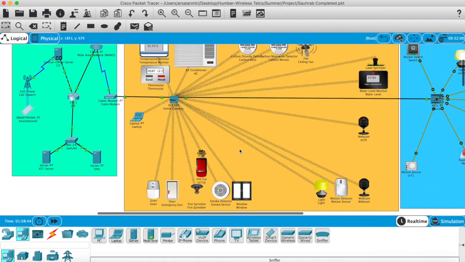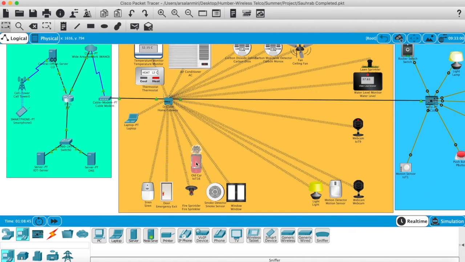Here, as you can see, this car is creating some smoke, and the smoke detector is detecting this smoke. As a result, it will enable the fire sprinkler, enable the siren in red color, open the door, and also open the window.